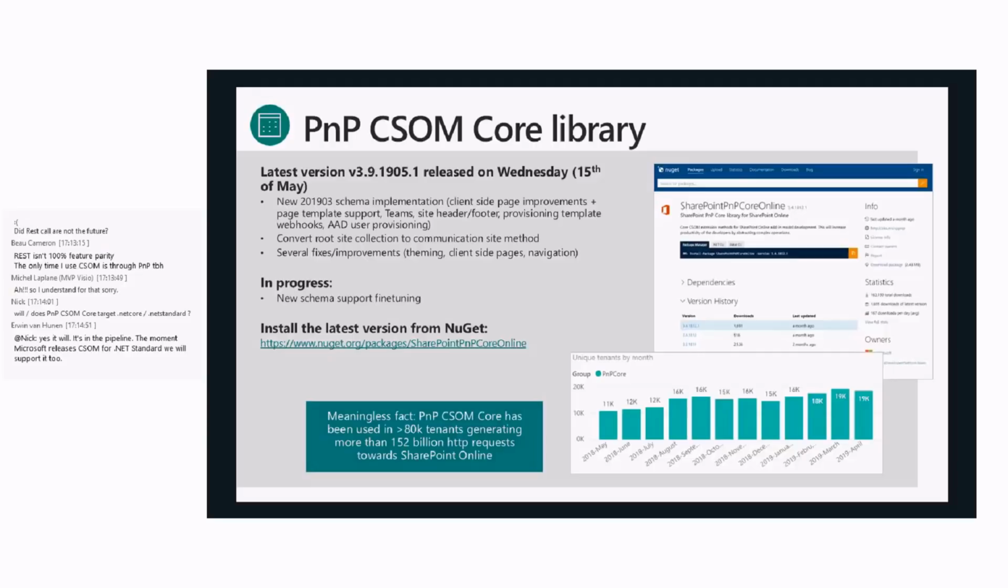So overall, the schema is implemented well, and I think the next step here is possibly fine-tuning it. We might have some bugs or some optimizations to do for the new pieces that we added, but I think that's the main thing for this release from PnP CSOM Core.